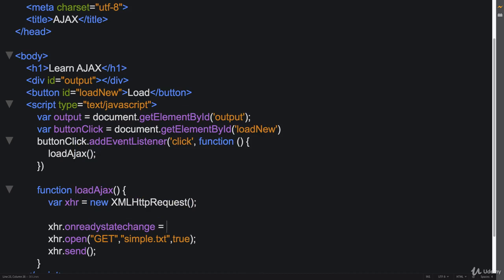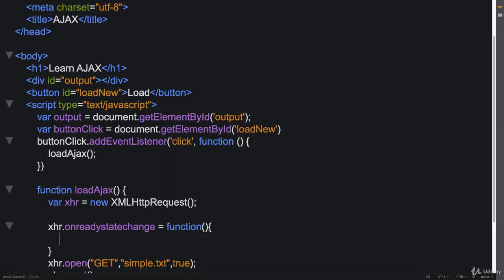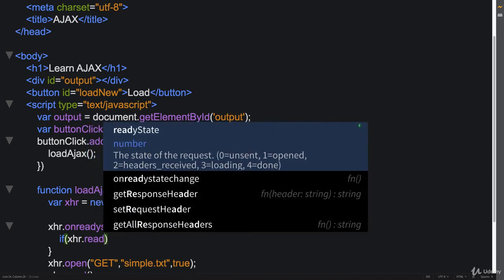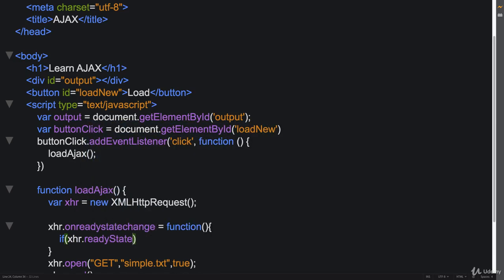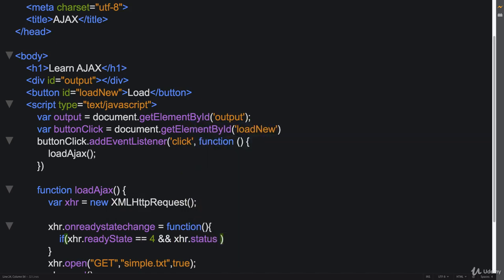The XHR, the XML HTTP request object, is firing this off as it's changing the different states, making connections to the server. And we want to make sure that we do have a connection to the server. So we want to make sure that the ready state value is 4 in order to proceed with trying to get data back. And we also want to make sure that the status is 200, because then we know that we've established our connection and that the server has responded with something.